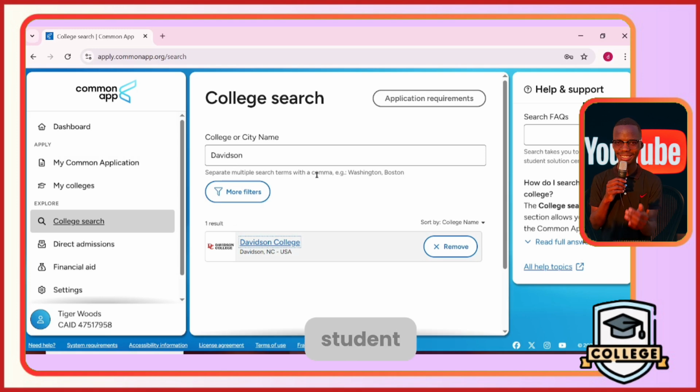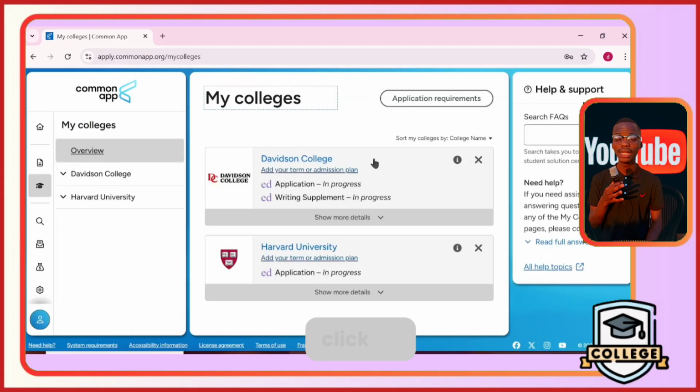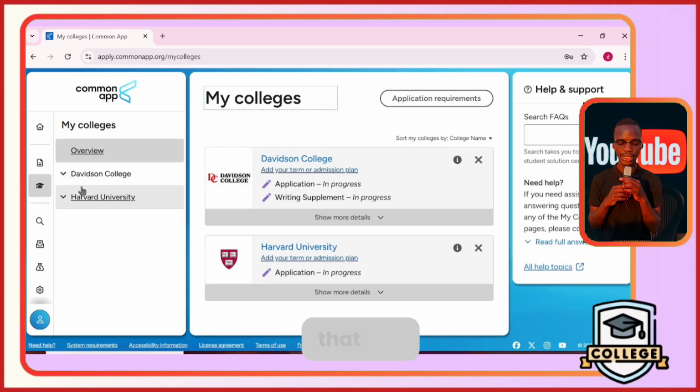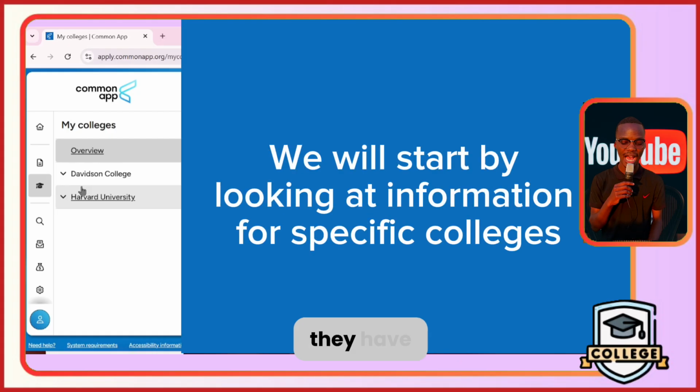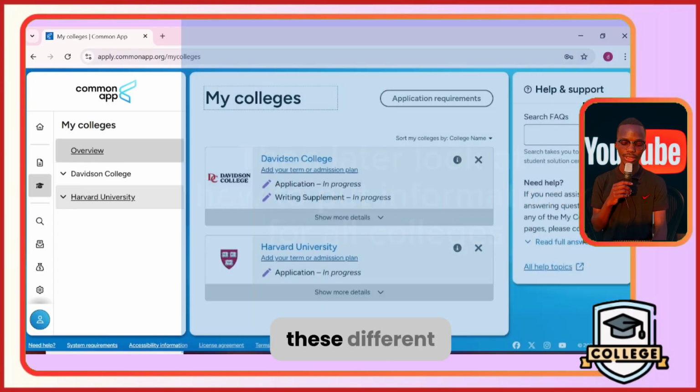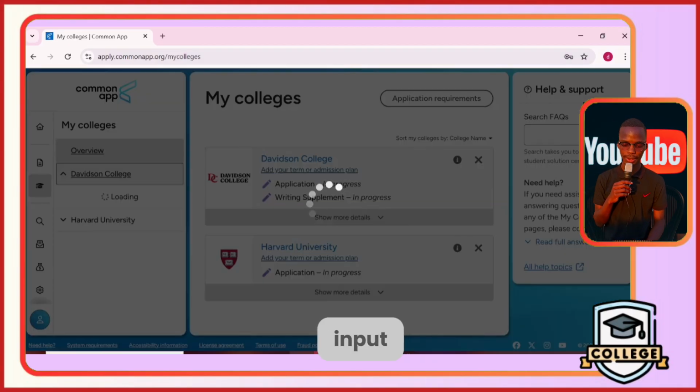If you're an international student, sticking to fewer colleges where you've thoroughly done your research will also be very good and useful. Okay, so we can now click on My Colleges, and the moment you click on that tab, you see that you now have access to these two different colleges and the requirements that they have. So we're going to be navigating through both colleges, and I will show you how to navigate and write these different things that they ask you to input.